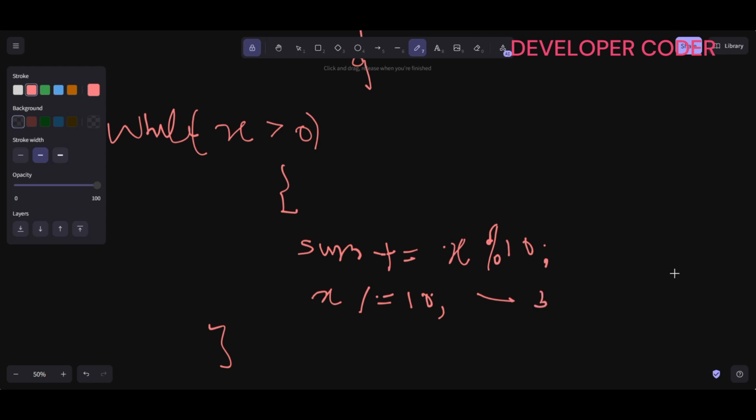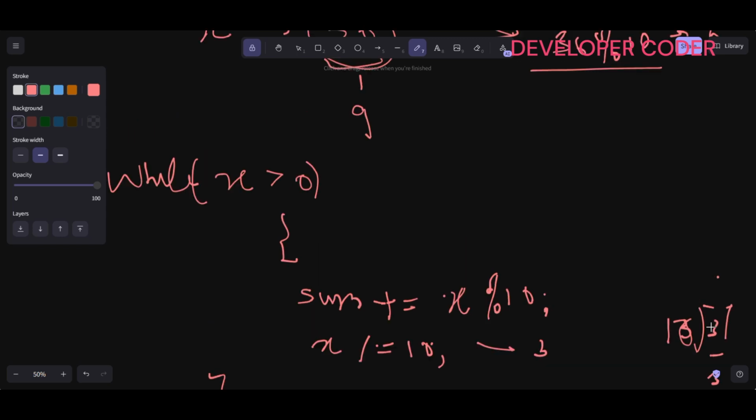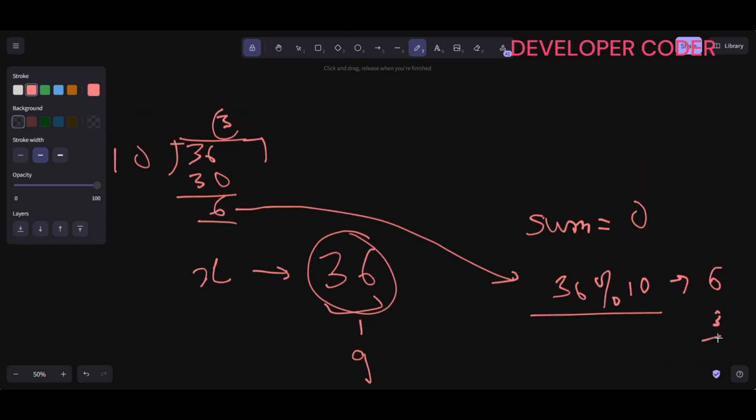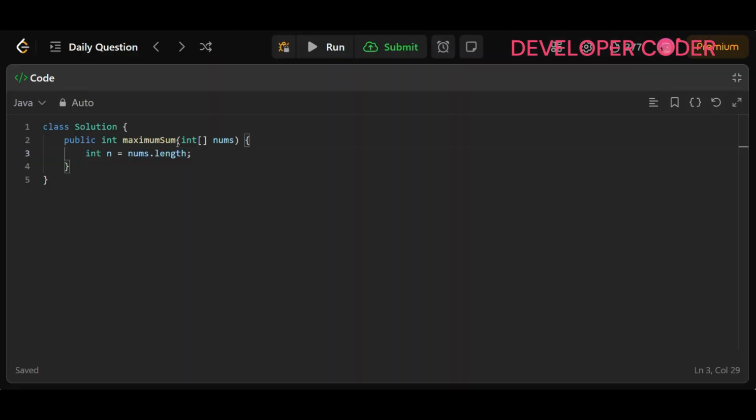Then after that I'm just going to divide 3 by 10. So I will get what? I will get 3. So here 6 plus 3, I will get the sum as 9. So this is a very simple way to calculate the sum.